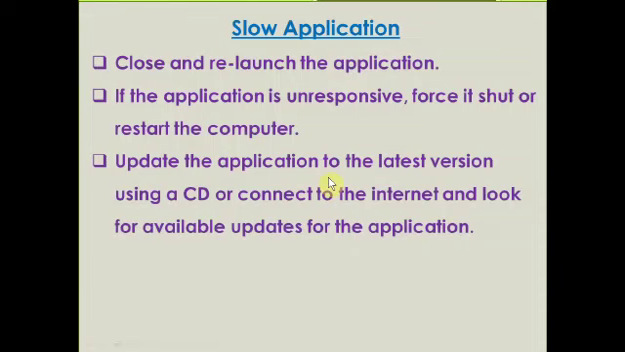If it is a slow application, means you have opened it and it is not opening and the processing is going on and on, then close and relaunch the application. If the application is still unresponsive, force quit it or restart the computer.